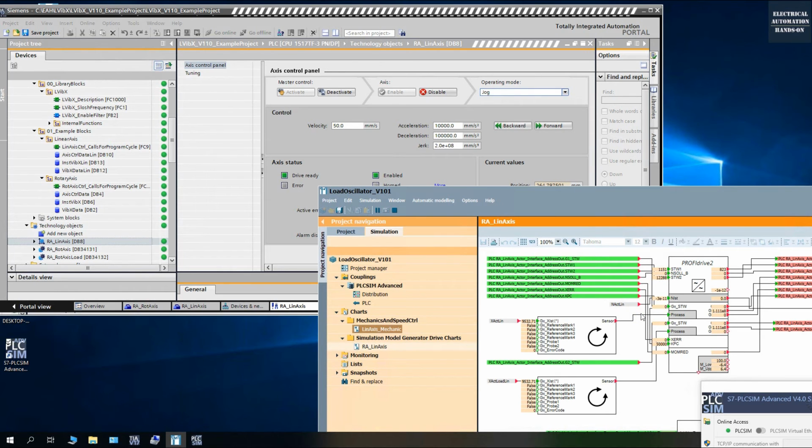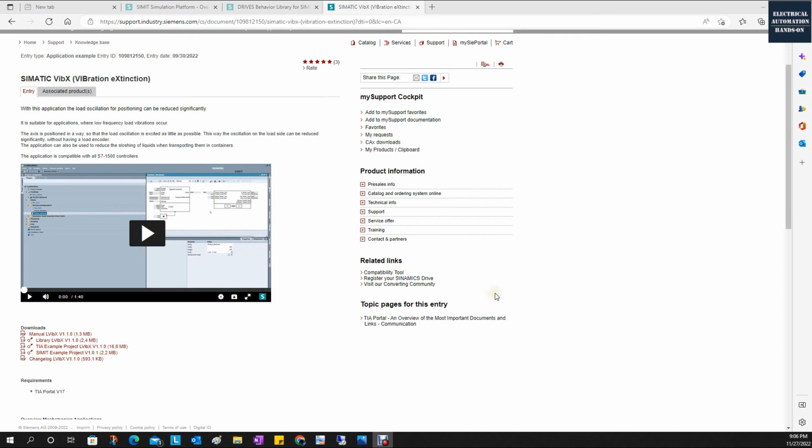In the next big step, we will use this application to show the oscillation cancellation function. Okay, let's start this section now. Before we start, let's go back to this application, this ID number. I highly recommend you review this manual. This manual explains the basic idea and the operation for this feature, the load oscillation suspension.